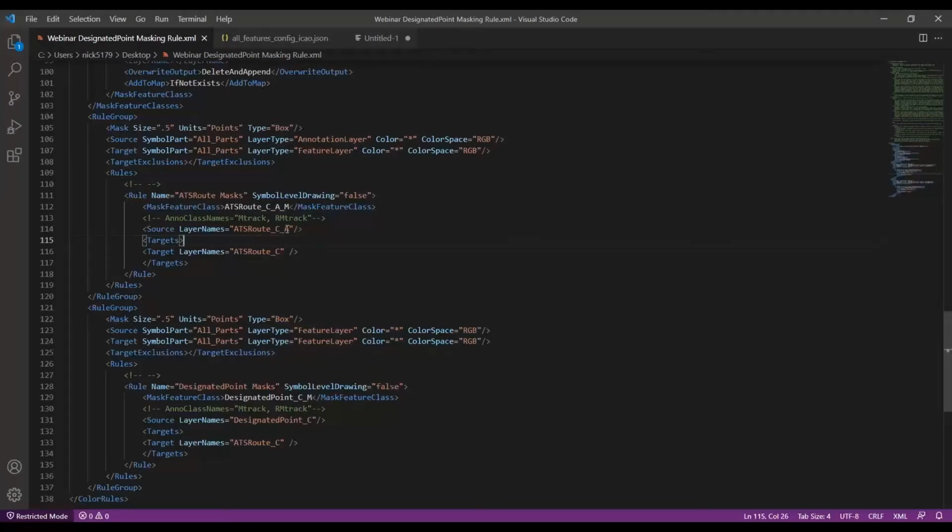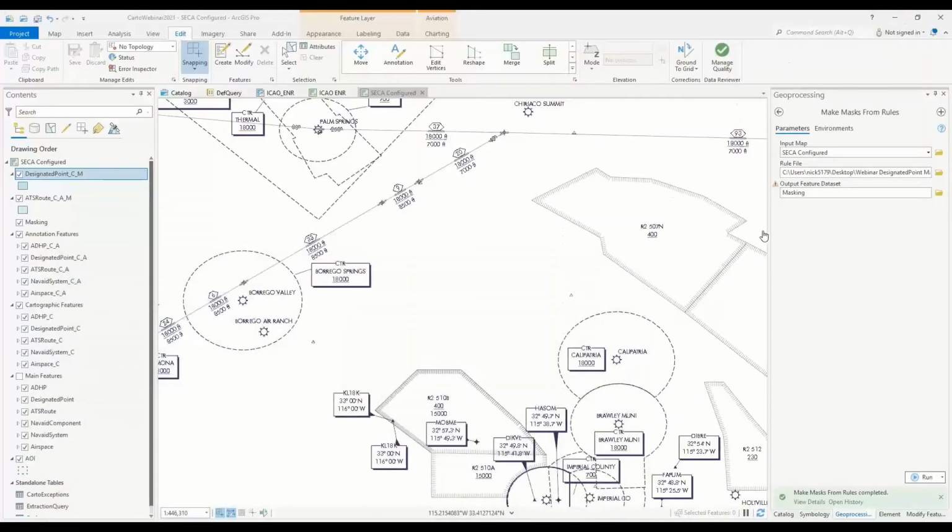In this case, we're talking about the ATS route annotation feature, not the ATS route itself, and then the designated point actual feature. We're applying a 0.5 masking, so it's going to draw a polygon around it. You can set the type, and there's lots of help on how to do this. But the point is, you set this up once according to your organization's specifications, and it's a repeatable process that can just be tied into your overall workflow.